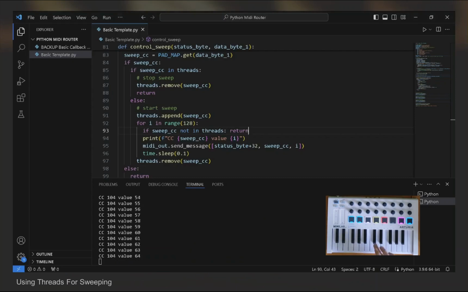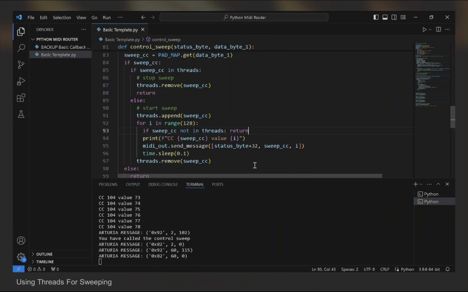So back in VS Code, we can see it stops that sweep as soon as we press it again. So that's all working great. In the next section, let's add some velocity sensitivity to our pad so that we can control the speed at which that sweep happens.